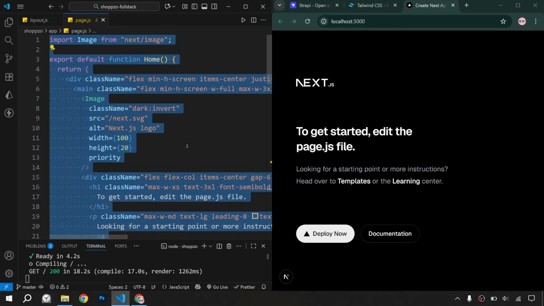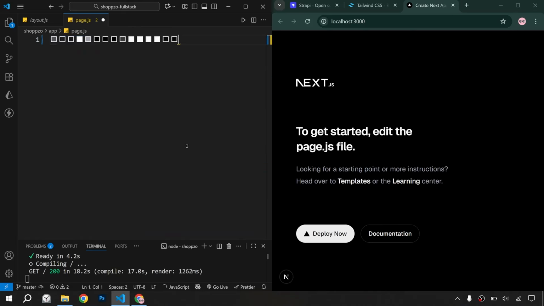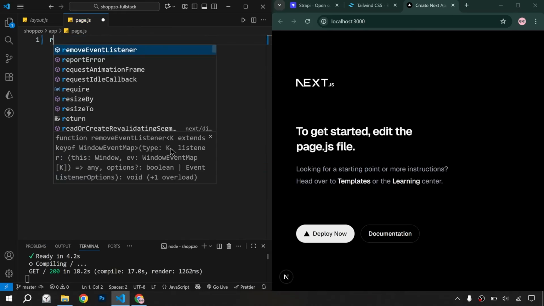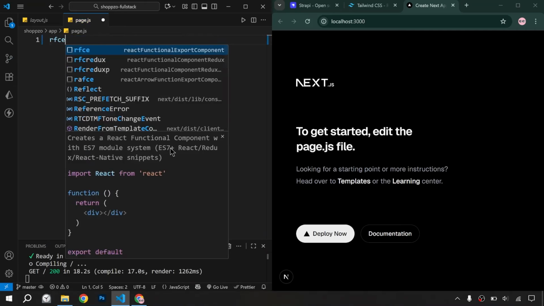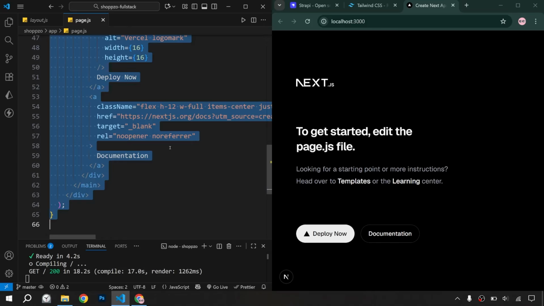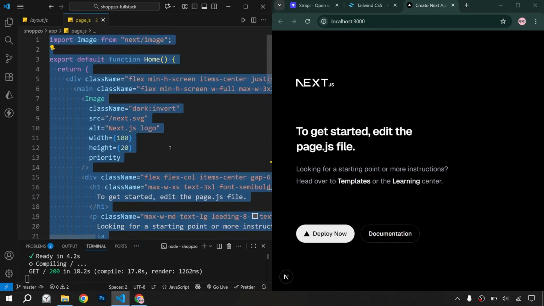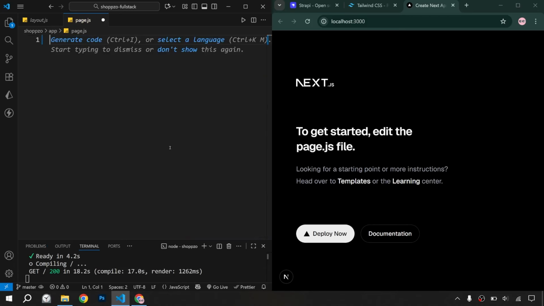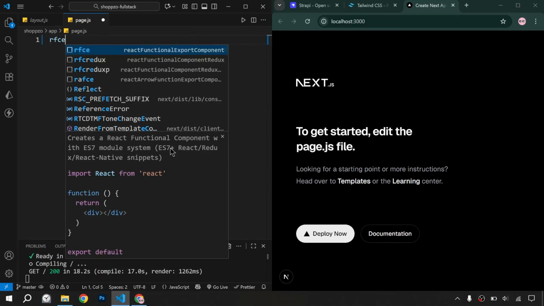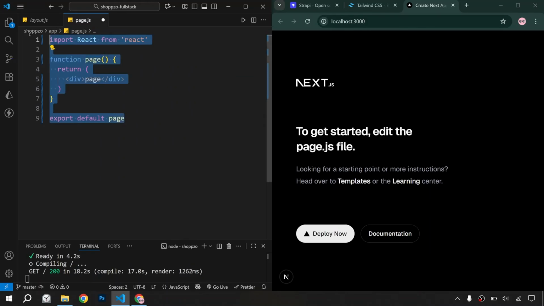We will press Ctrl+A, delete all this, and we will write rfce. We will write rfce, React functional export component. Okay, then we write this shortcut. Then we have this boilerplate of the function page.